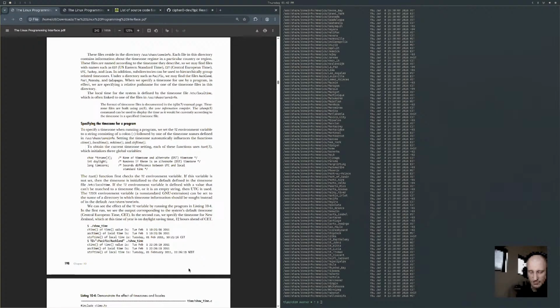The tzset function first checks the TZ environment variable. So this is all in environment variables and global variables. If this variable is not set, then the time zone is initialized to the default defined in the time zone file, /etc/localtime. If the TZ environment variable is defined with a value that can't be matched to a time zone file, or it's an empty string, then UTC is used.